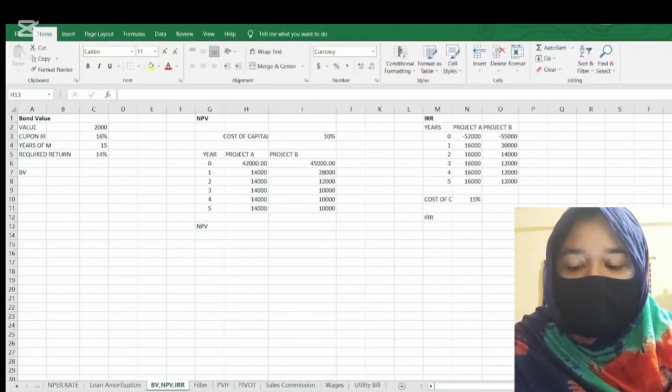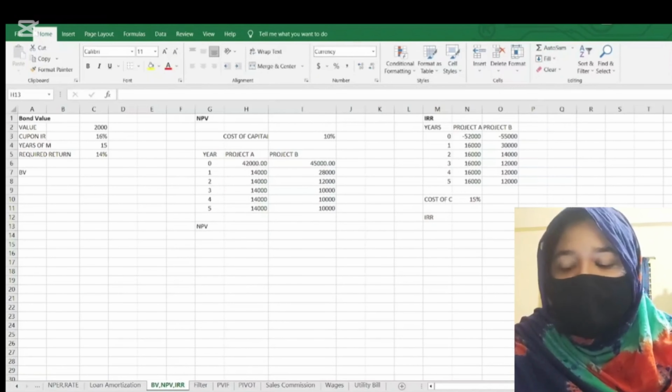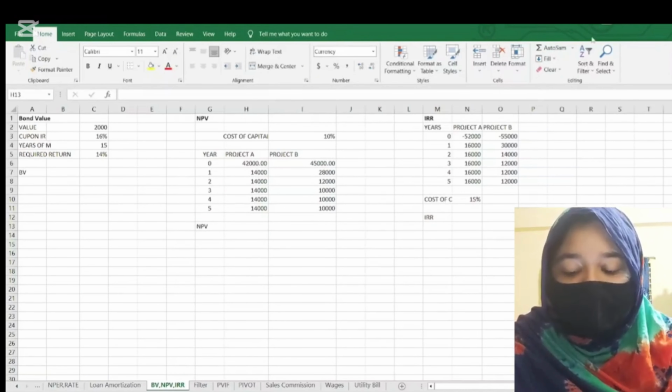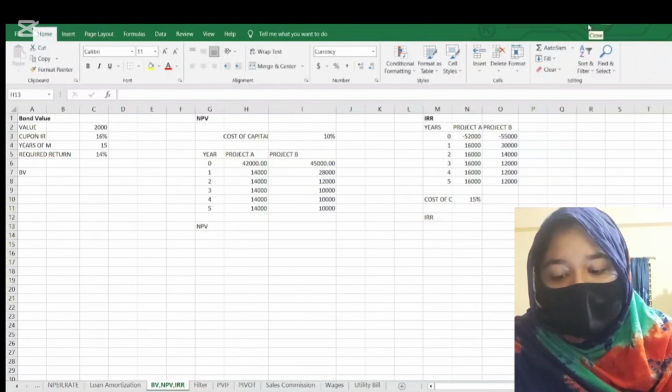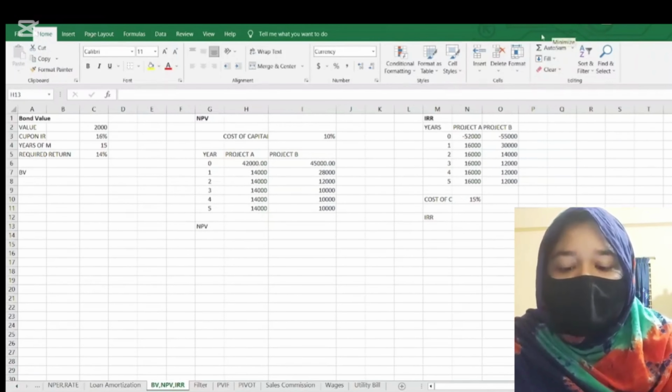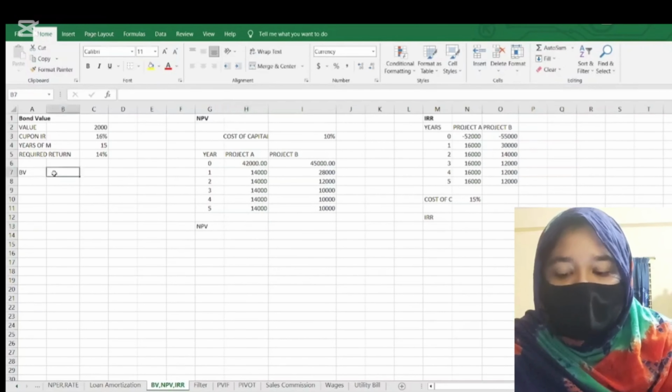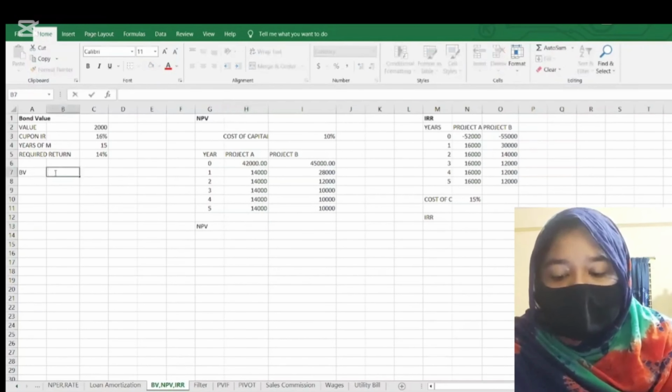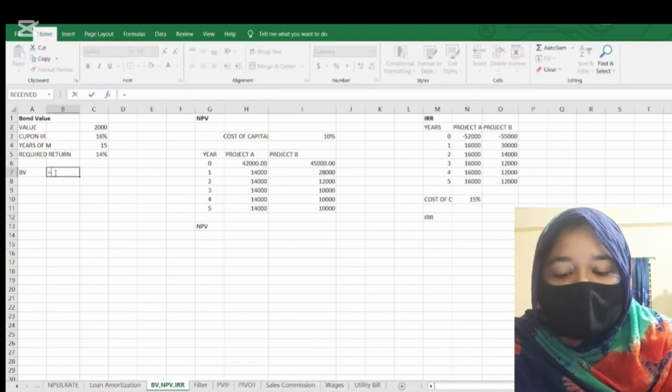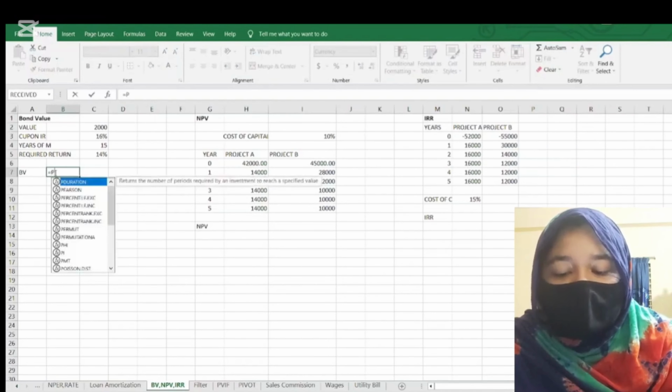So today in this video we are going to see how to calculate bond value, present value, and IRR in an Excel sheet. So let's start. First of all we are going to calculate bond value. Then press equal and type PV to get a formula.